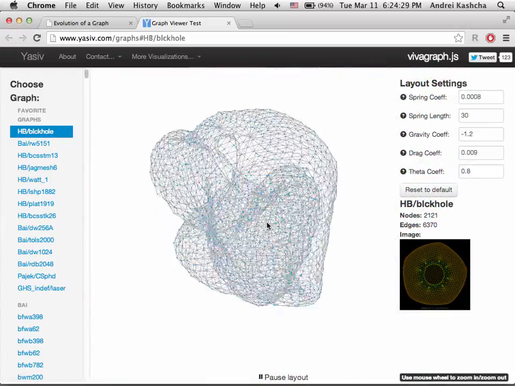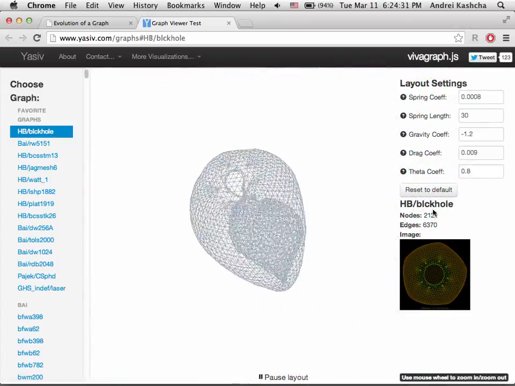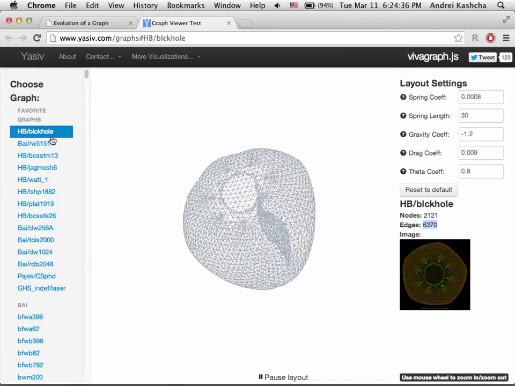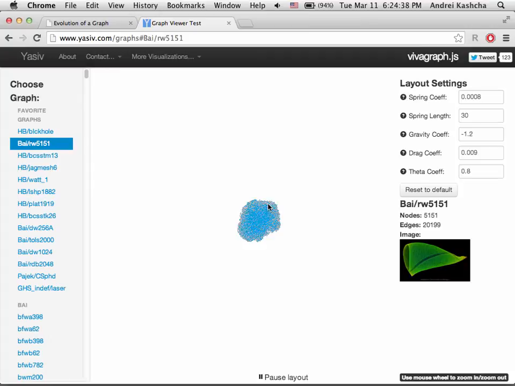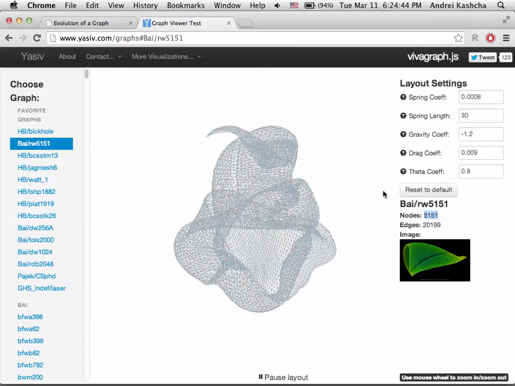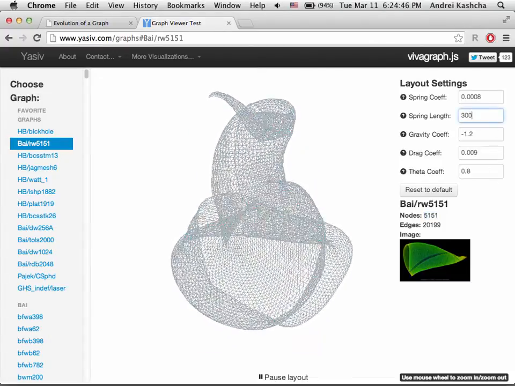This graph here, it has 2000 vertices, 6000 edges. We can render something larger than that. This is 20,000 edges and 5,000 nodes, and it is really customizable. You can change lots of different arguments here.